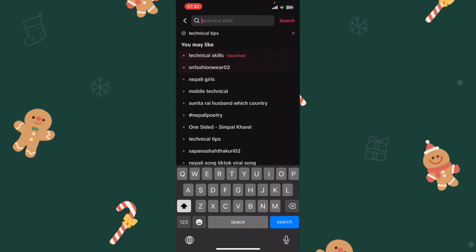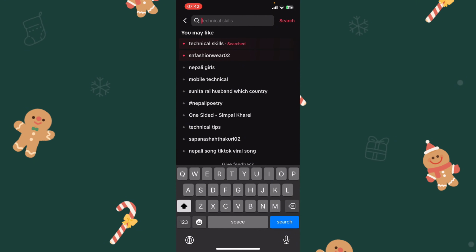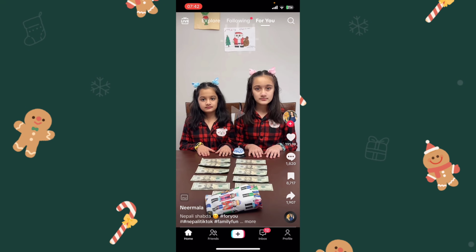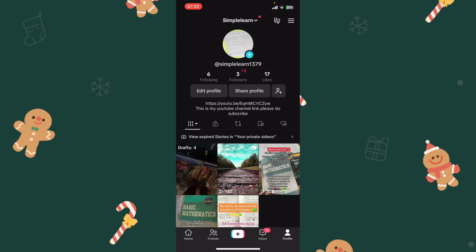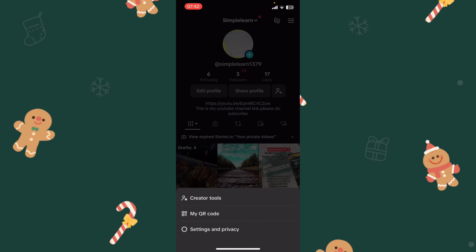Just tap on it. Now go back to your For You page and click on the profile button. Here it will navigate to your profile page. Now click on the top right corner 3 bar. Now click on Settings and privacy.